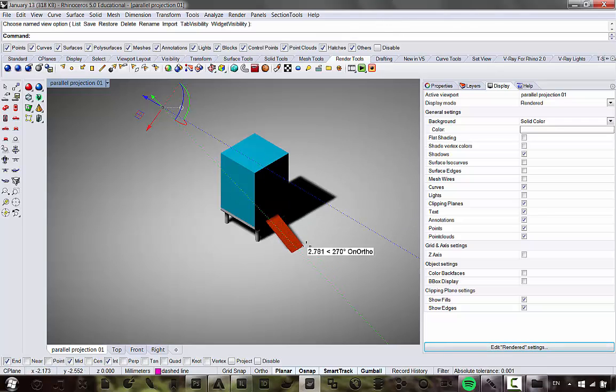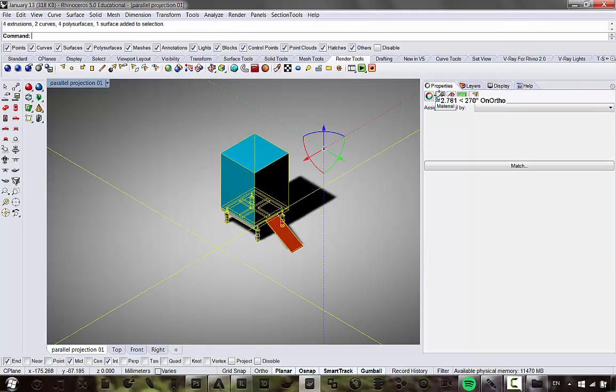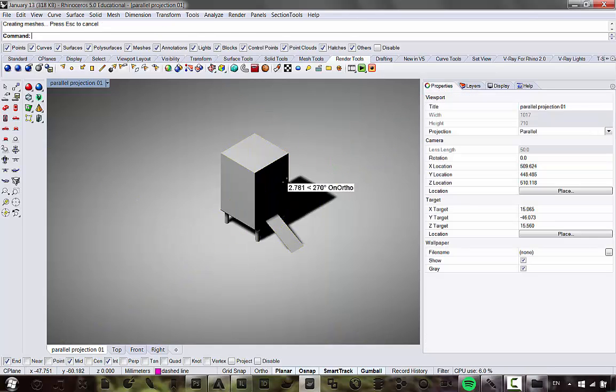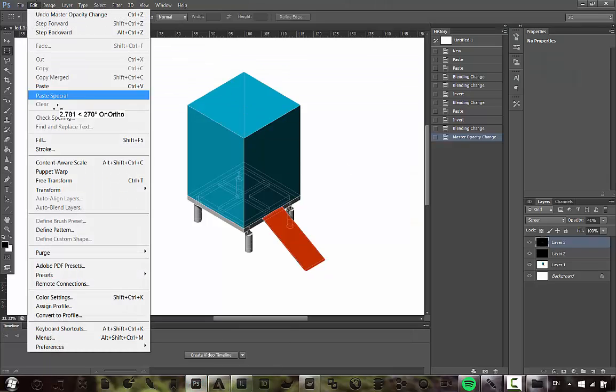It's good to layer. So in this case, we don't want the materials. We just want the shadow. So what I'm going to do is select everything. And then I'm going to go to Properties, Material, Assign by Object. I'm going to switch it back to the default material like that. And then again, view capture to clipboard. Make sure everything's the same. Hit enter. And now what I'm going to do in Photoshop is go edit, paste.